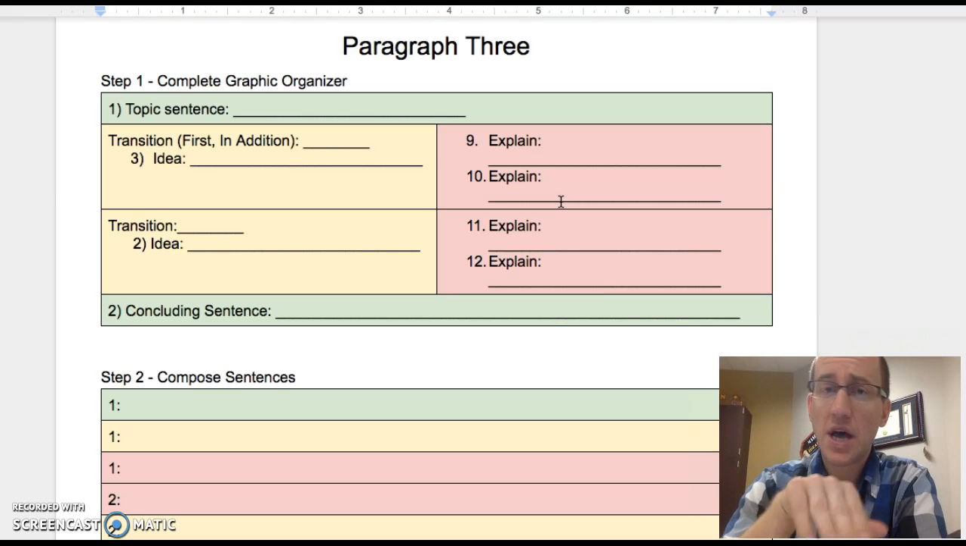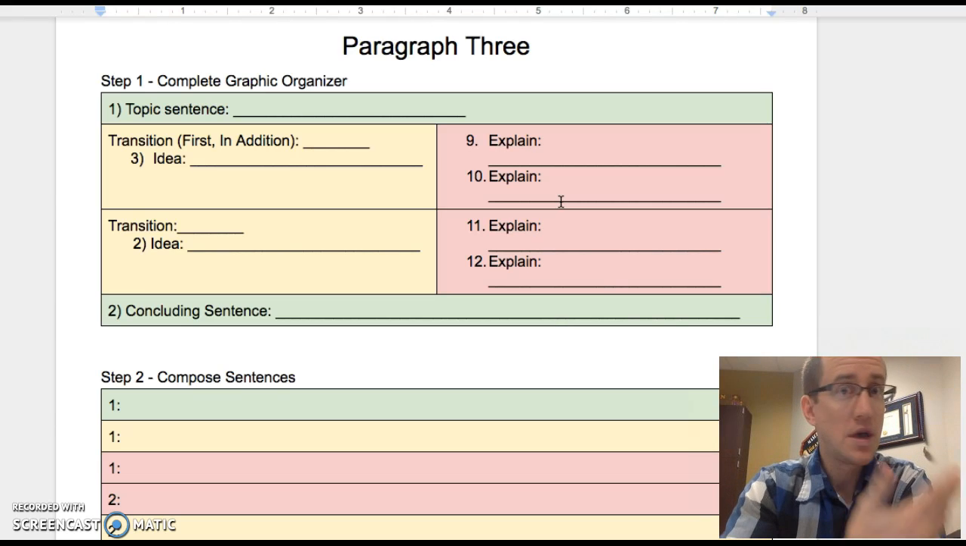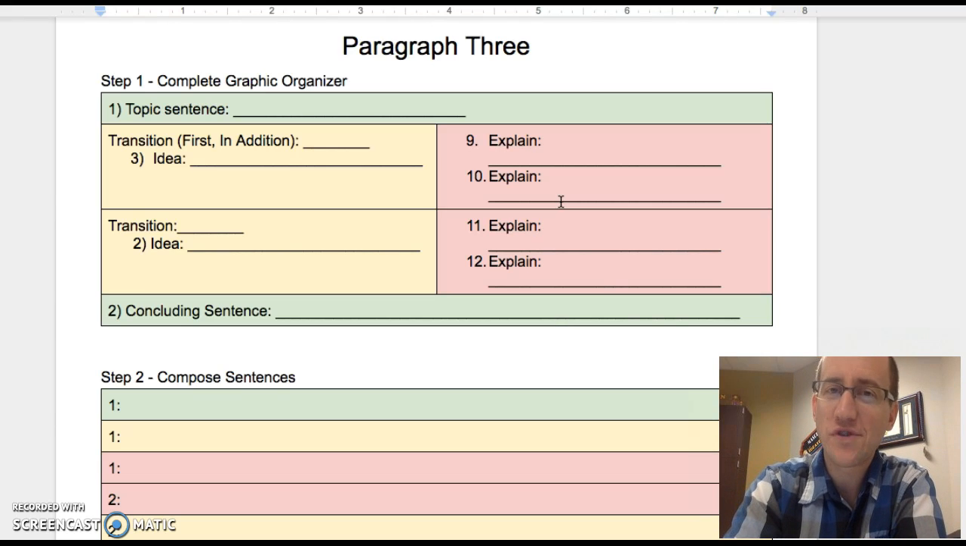All right, and then Thursday, we'll work on the concluding paragraph. Friday, you'll polish it up and make sure everything's spelled correctly. You'll turn it in. You'll have no homework over the weekend. Wouldn't that be nice?